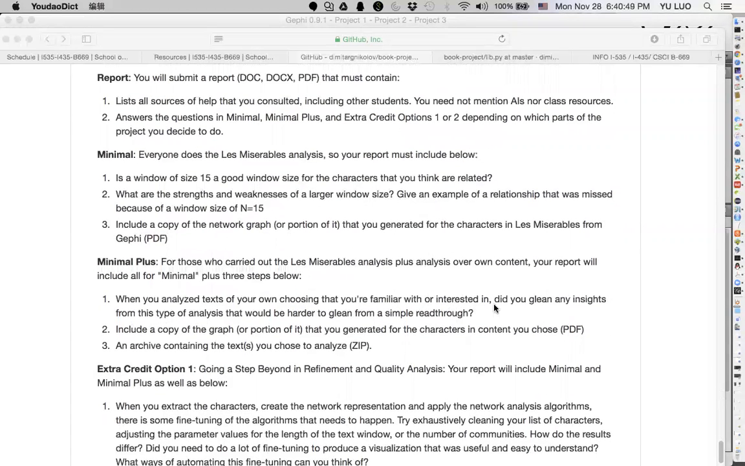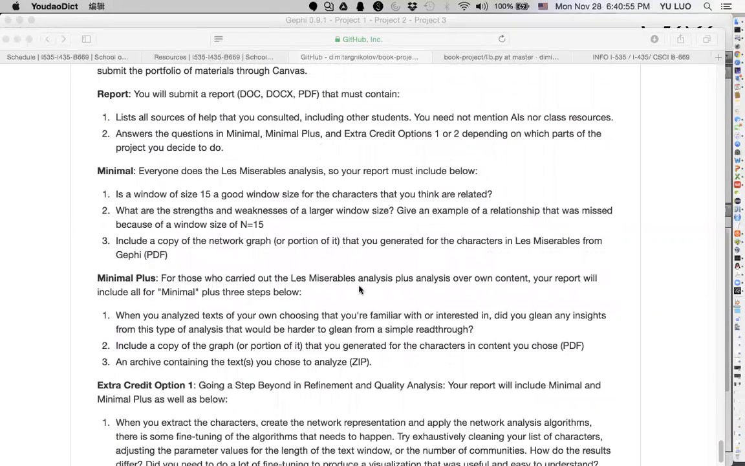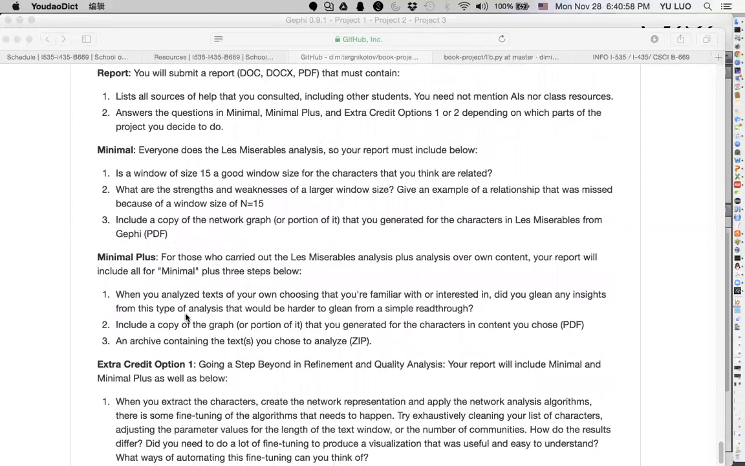Okay, repeat the question again. So, the minimal plus, I see you have those 3 questions. Are those on top of answering 1, 2, 3 again for your text? Or do you just answer 1, 2, 3 for your text under minimal, under the Les Mis, and then you answer minimal plus for your text? My question is, do I have to re-answer 1, 2, 3 for my text? Yeah, you have to answer 1, 2, 3 for your text. I think you have to answer.